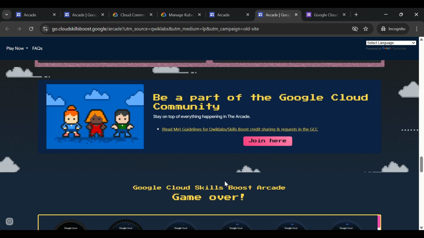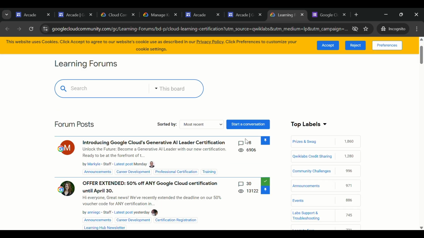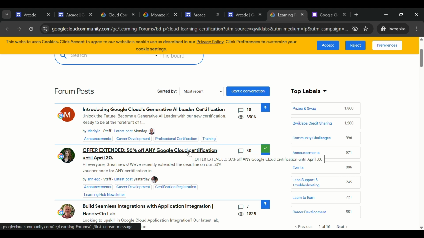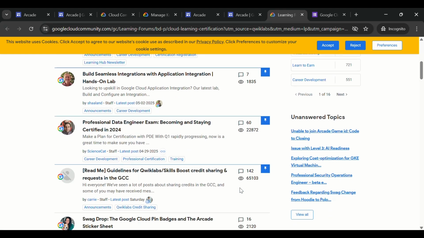Next part. Coming to Google Cloud community, how you can join. If you click join here, it will take you to a page where there is Google Cloud community. Here you get daily updates about prize swags or community challenges. There are different events that are happening from Google. There are Google employees who put up posts, and some people who are actively involved. It's something like Reddit, where you can ask questions, start a conversation, and get news about everything. I would suggest you all follow one.